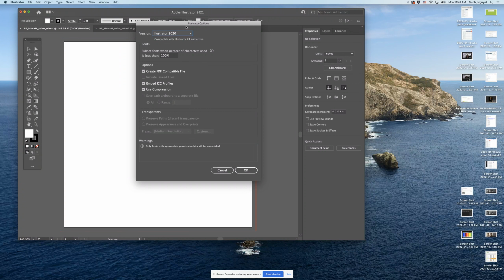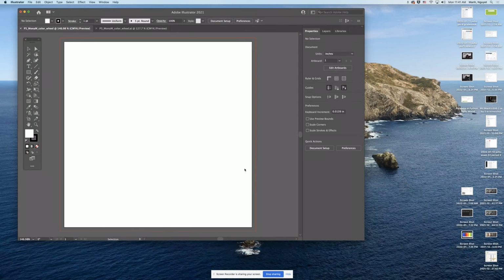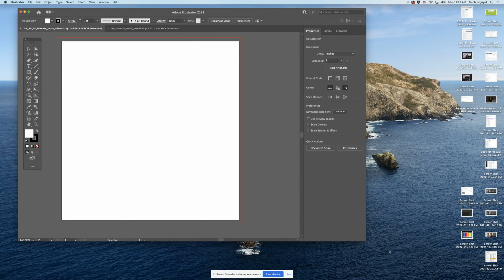And in the Illustrator options, I do not want PDF. I do not want compression, and I just leave embedded ICC profiles. If you want to know what that is, just look it up on the internet and click OK. Now what we want to do is get it ready before we can draw, like getting the tools out and setting the paper ready.